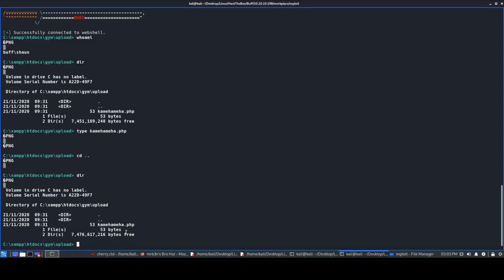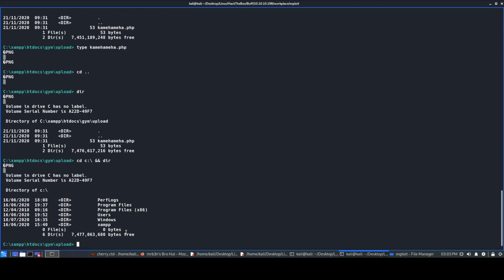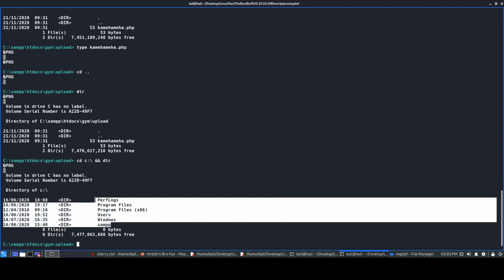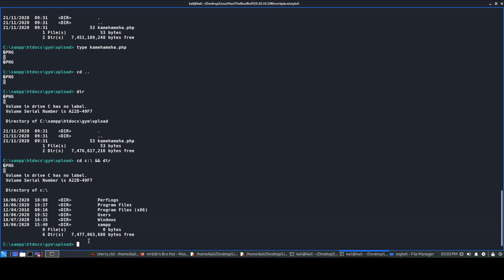Okay, so we are not going to go back, but obviously you can do something like cd and go to C directory and then later on do a dir. This is just a quick thing to know. And if you do that, you can actually see the C drive contents over here. But this is not an actual reverse shell or proper shell. So we need to upgrade the shell.